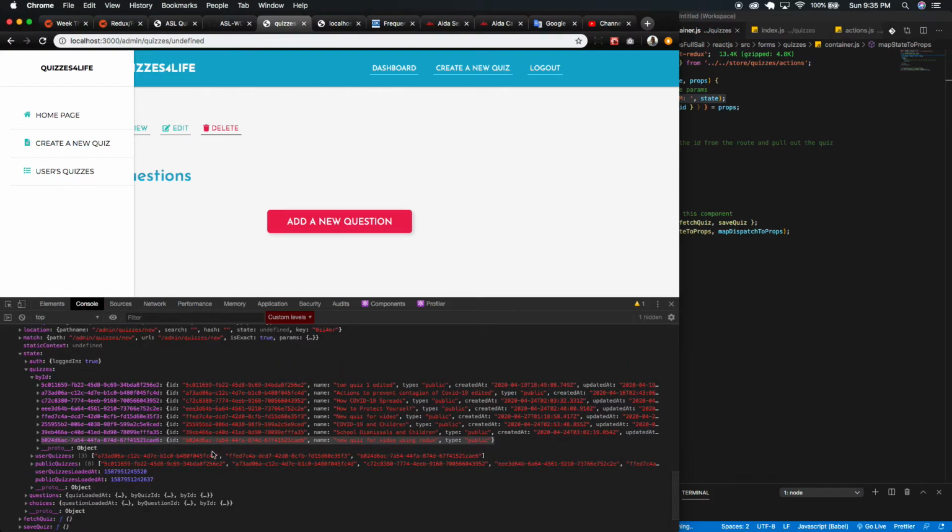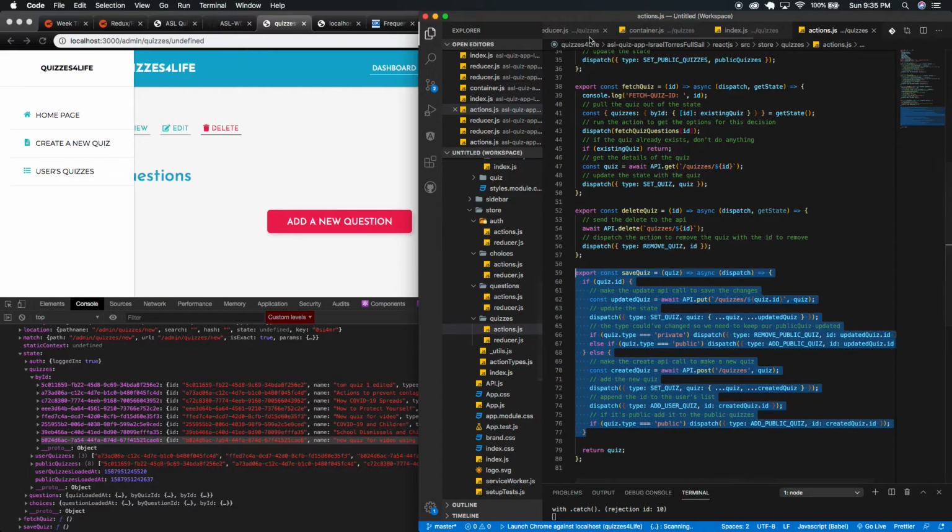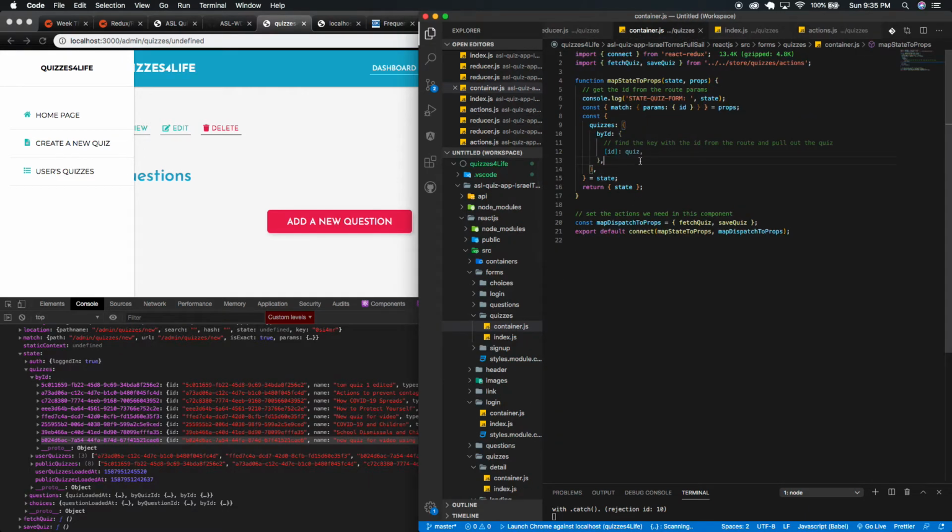Into my save function. But if I return the quiz into my container, I don't get anything into my form. So I'm trying to figure out how to pass this ID to my save function in my form. That's the only thing that I'm having right now.